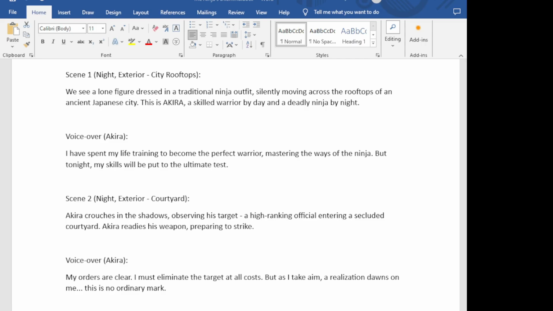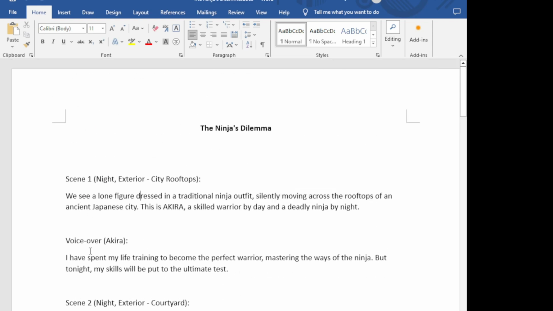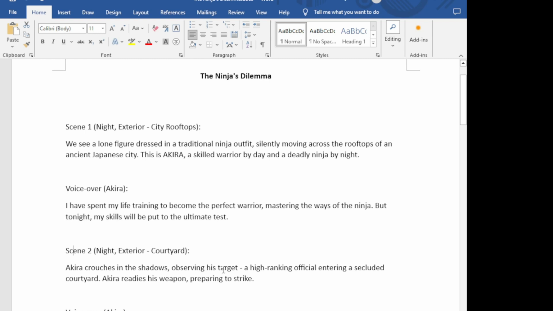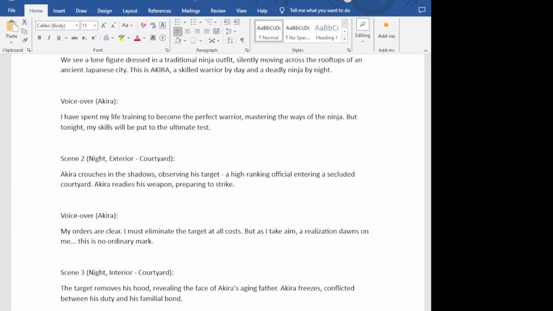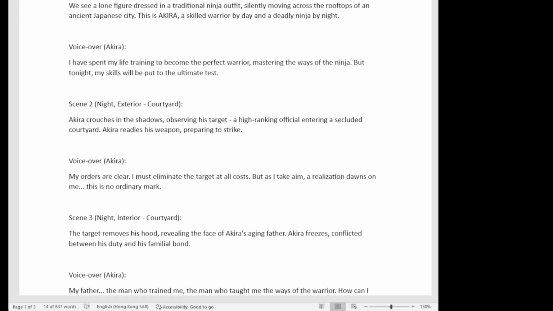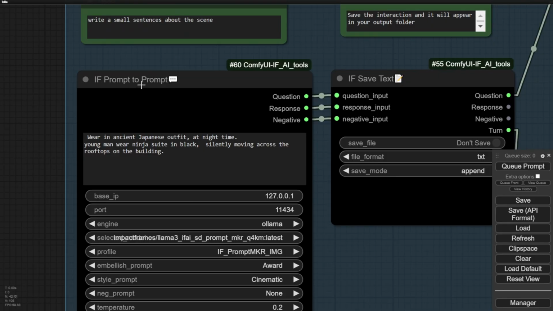For example, I have text files here with all the scenes and voiceover. It's very easy and simple to generate this kind of content using ChatGPT or any other large language models. Once we have each scene, we bring it to the IF prompt to prompt custom nodes. Then we set the scene descriptions here. Of course, sometimes we have to tweak a little bit.